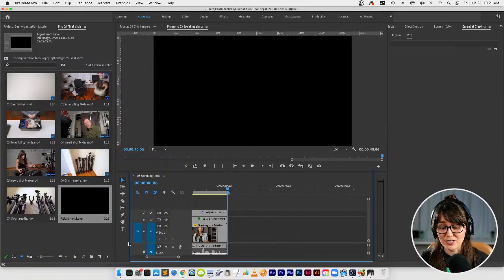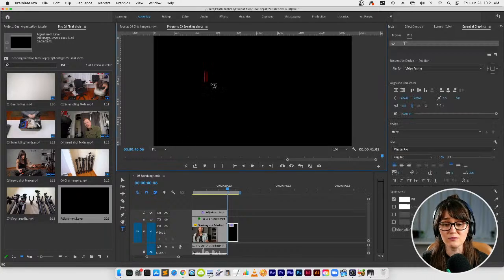Now we're going to go back to our Type tool here. So grab that Type tool, and then when you have it, you're just going to click in the Program panel, anywhere in the Program panel, and you're going to start typing, and look, we've got a title. All right, so this is not going to be our title. Let's say "watch more at." All right, and then I'll grab my Selection tool again.